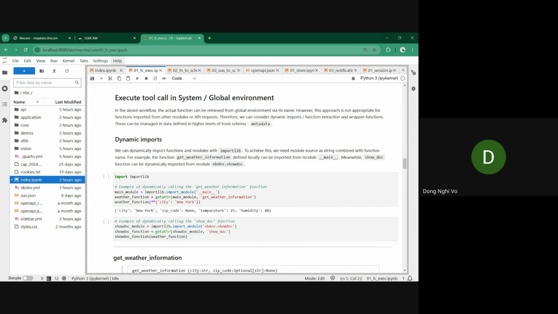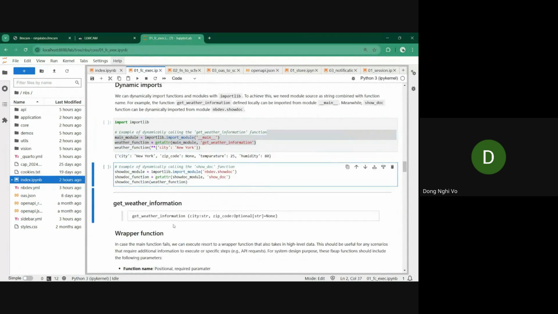First, rather than using globals, we're going to dynamically import the function from the module. For example, the weather function is going to be defined in this module. The root module is going to be main, and then we just get the attribute from that module.